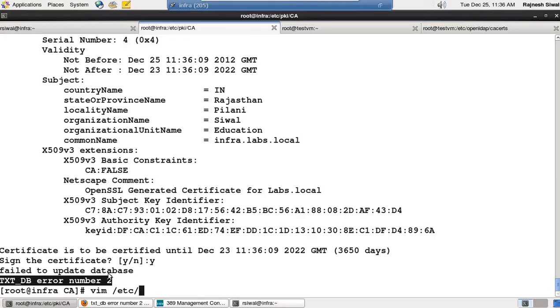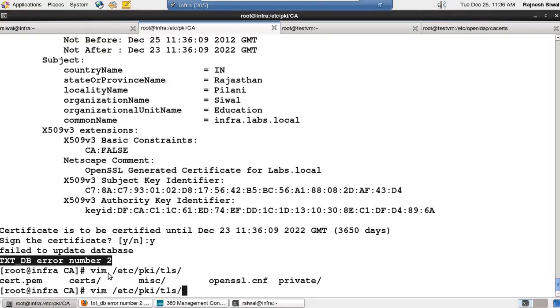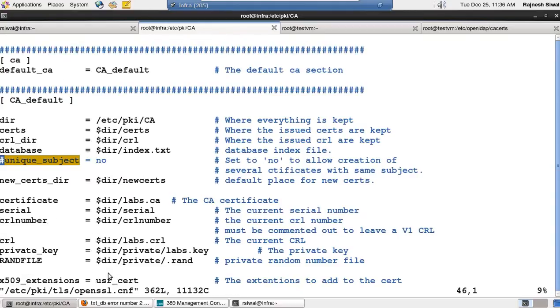So to prevent it, you need to modify a file /etc/pki/tls/openssl.conf and uncomment unique_subject equal to no. Now this certification authority is able to sign multiple certificates corresponding to the same host name.